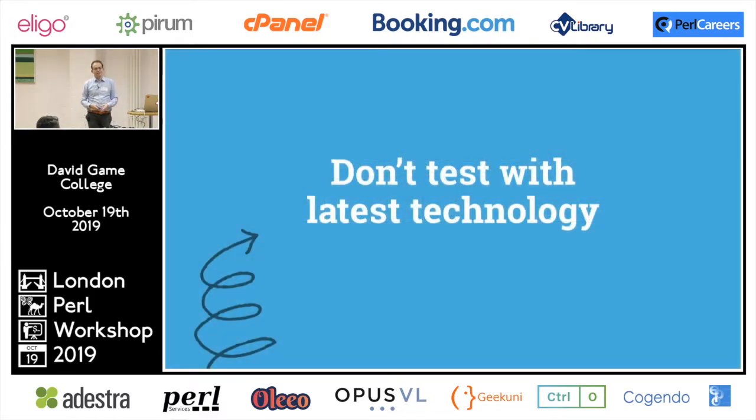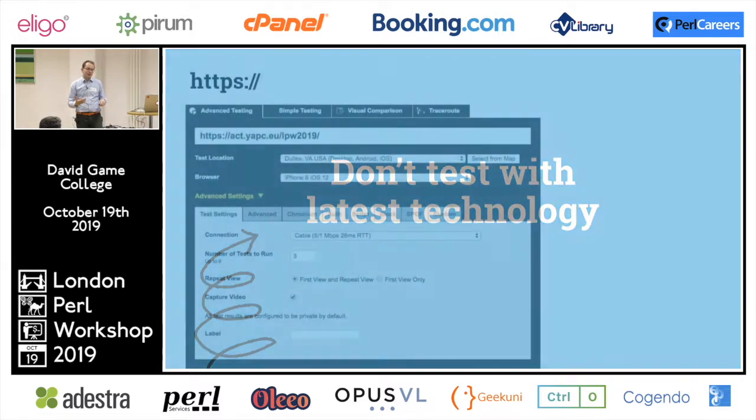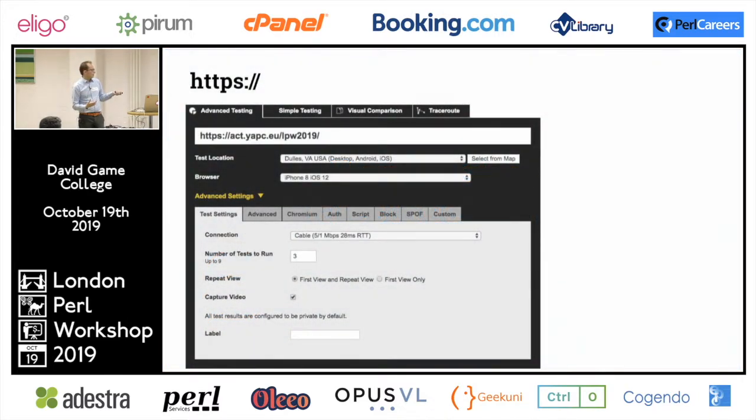So my top tip is you shouldn't test with the latest technology. You should try and pick the median device and the median connection type that your users have, or possibly even lower down, like a really old Android phone, or the cheapest Android phone you can buy, something like that. And then you'll get a good idea of how your website responds for some users.